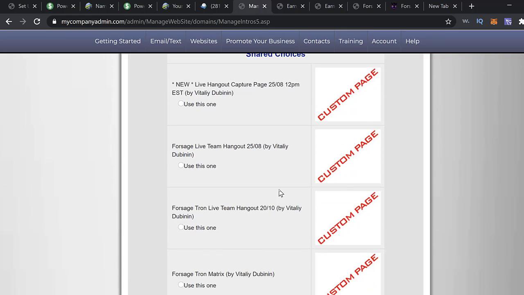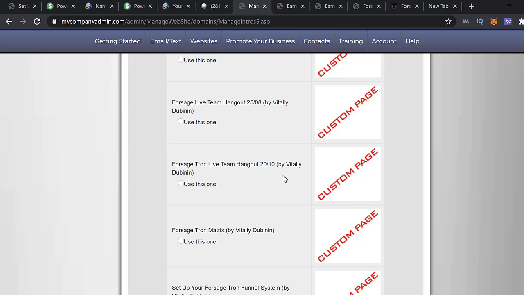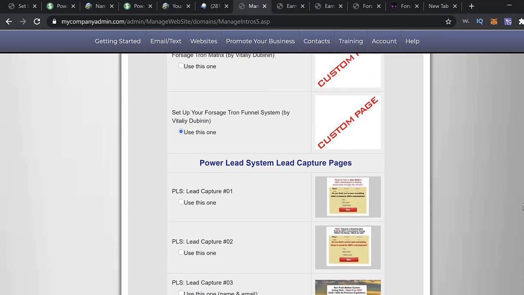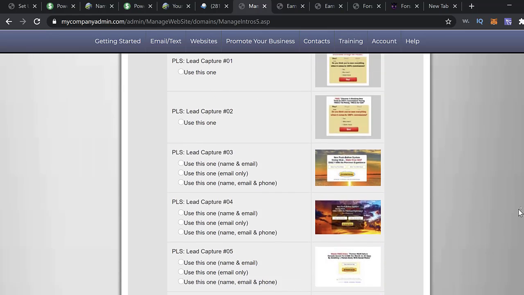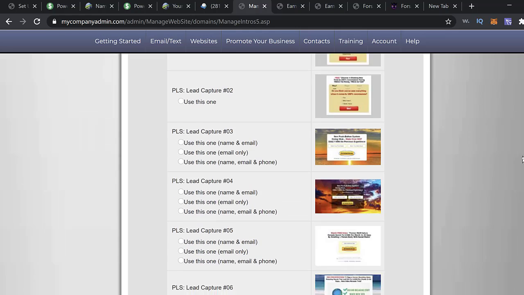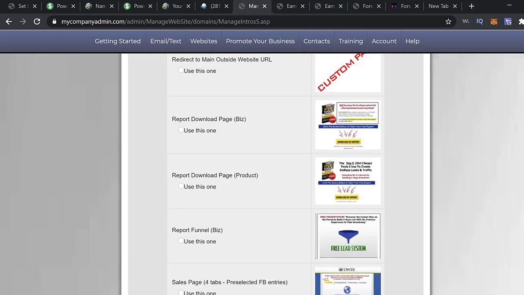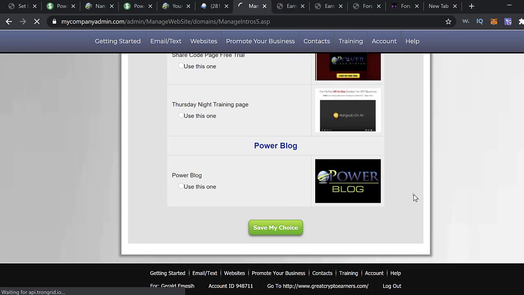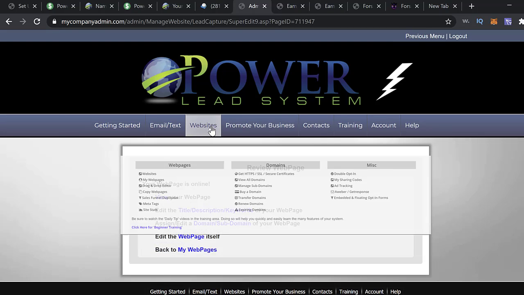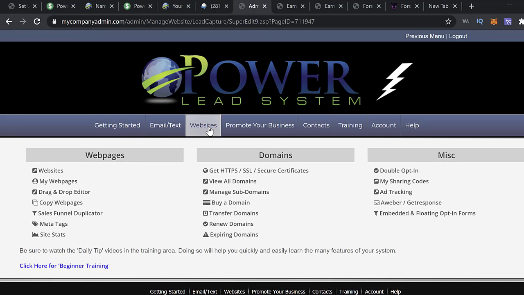Choose main Tron funnel. Okay, this is the main funnel. There is one of these pages that's shared with us to set up your funnel system. So you use this one. Okay. And then once you've selected that, you just click on Save My Choice. Okay. You can see there are several other pages there that are provided by the PLS system that you can also use to create capture pages and sales pages for whatever you promote.